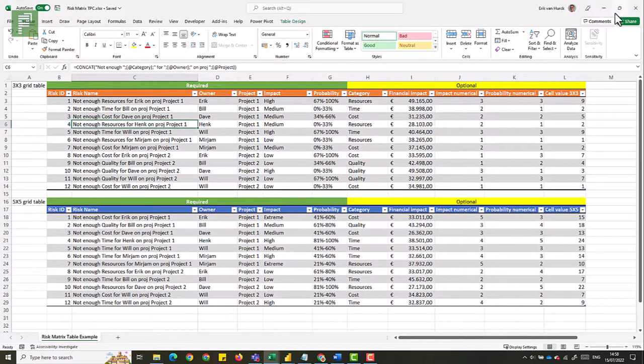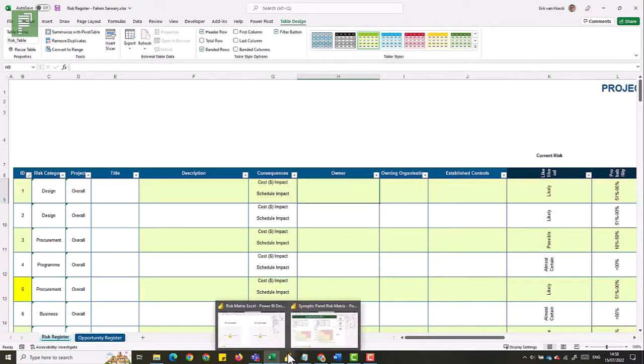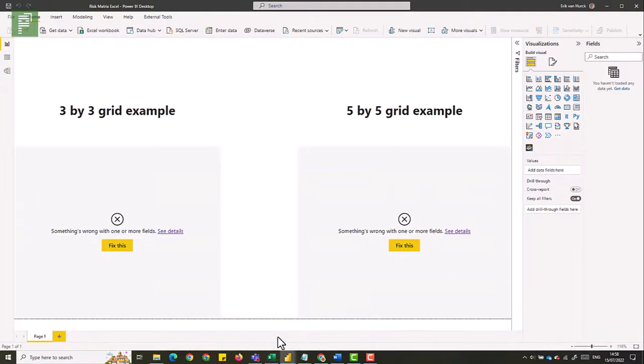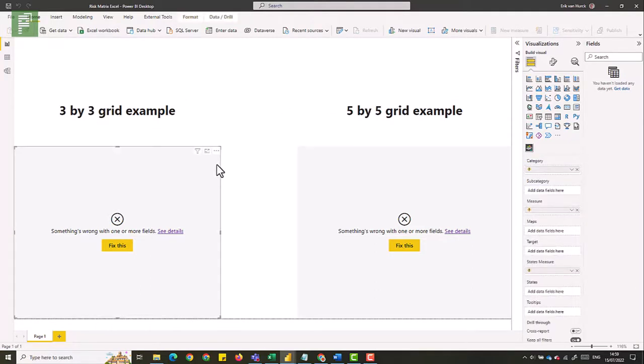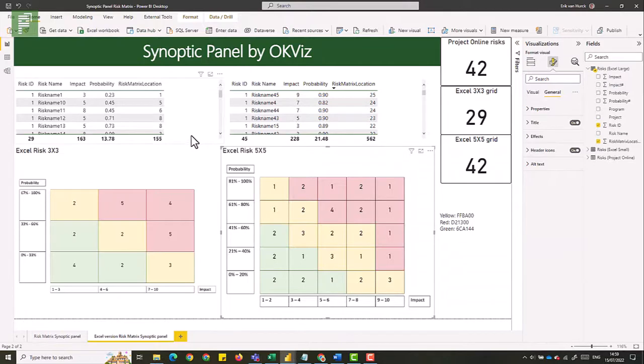I'm saving this and I'm closing it because, as you might be aware, you cannot import an Excel sheet once it's open. Now, I already prepared a little bit in my risk matrix Excel file, which you can download from the newsletter membership. I have the 3x3 grid and the 5x5 grid, and what I'm using here in this example is the Synoptic panel visual. And in case you're not familiar with the Synoptic panel, here is the example that I used in my previous video, where I have the 3x3 grid and I have a 5x5 grid.